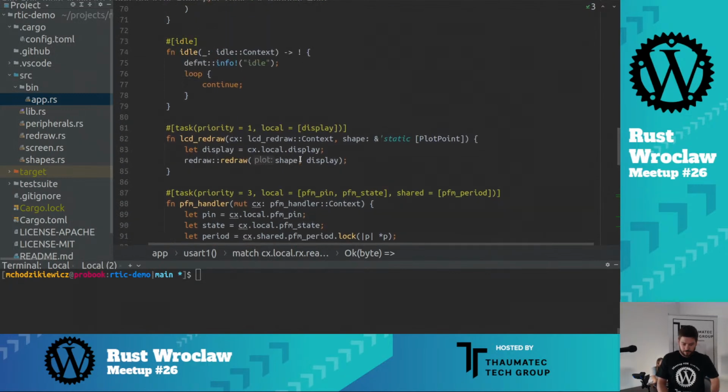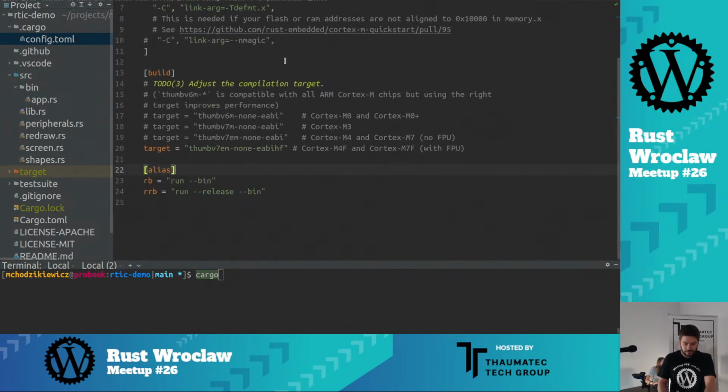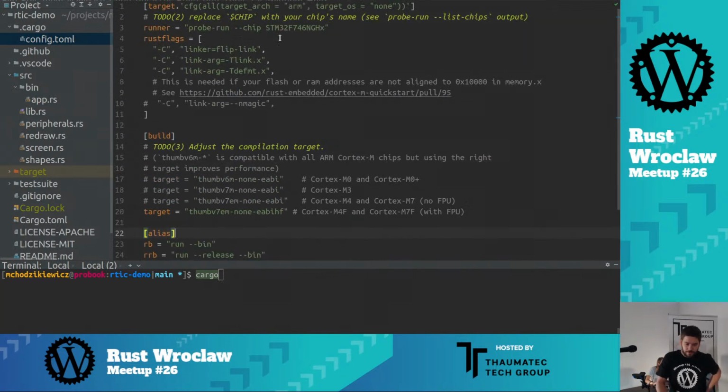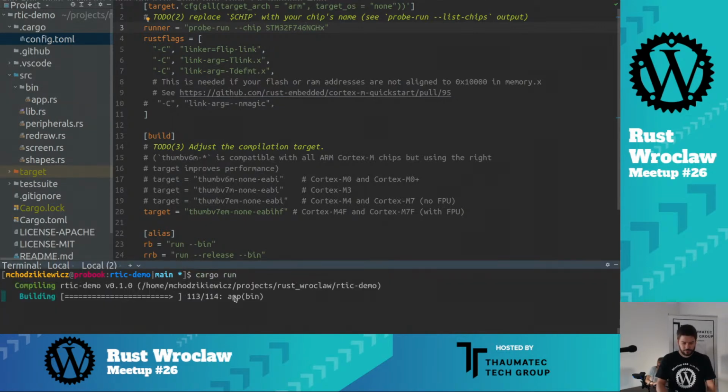Let's do the demo. As I said, thanks to probe-rs, I can show you how it is configured in cargo config toml. Basically you can define the runner, and in this case we just use probe-rs with the chip flag and the specific chip that we are using. So let's do cargo run.